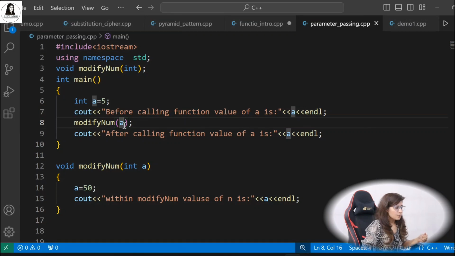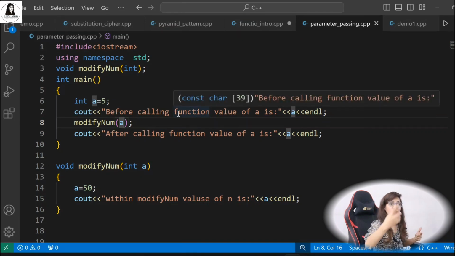So in call by reference, we pass the reference of the variable. We don't pass the copy of that value, we pass the reference. Basically, we pass the address of that variable, right?